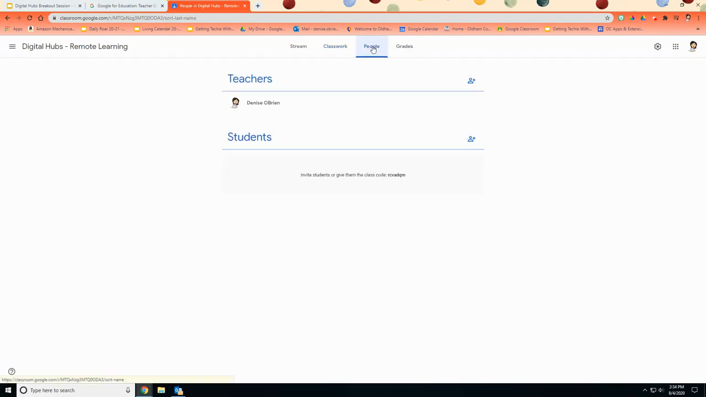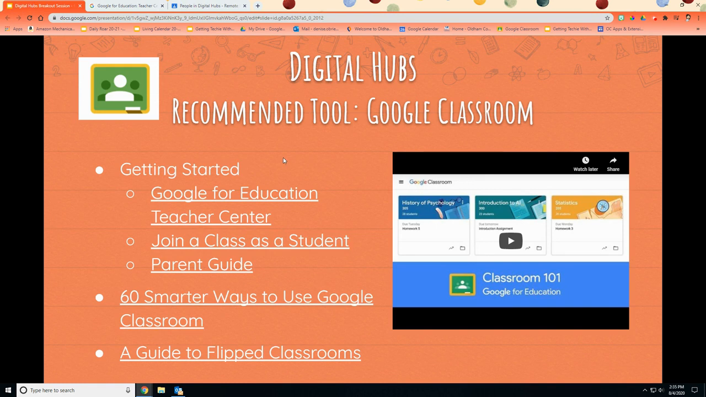In the People tab, are you going to invite parents and guardians and add them into your classroom? There is no right or wrong way to set up your digital learning environment. The important thing is to establish your expectations and procedures before remote learning begins so that you are prepared for the transition, and so are your students.